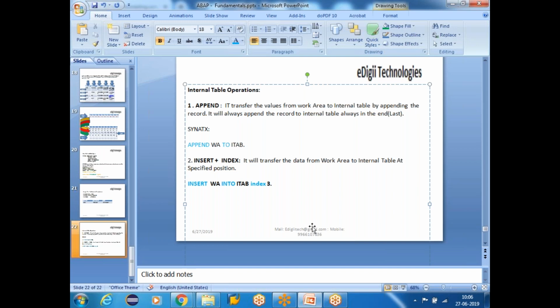And later, tomorrow, we are going to explain a lot of statements. We are in the internal table operations, guys. So we are going to do a lot of operations on the internal table. And today we'll see what exactly append is and what insert is, guys. So that's what we are going to see in today's class: work area and internal table operations, guys. Very, very important.